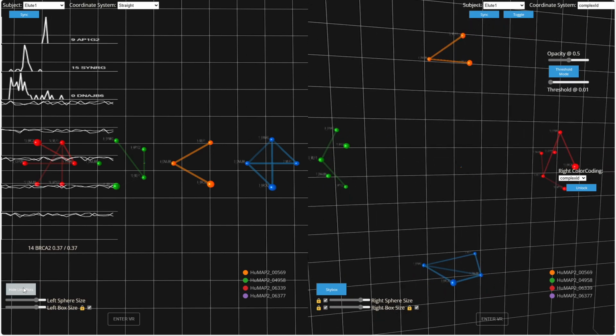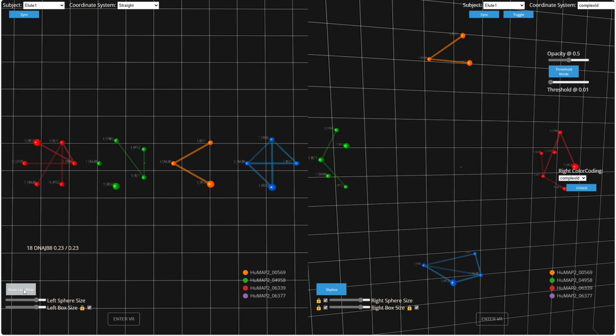You can show the elution line plots and hide them. We can show them and hide them with this button.